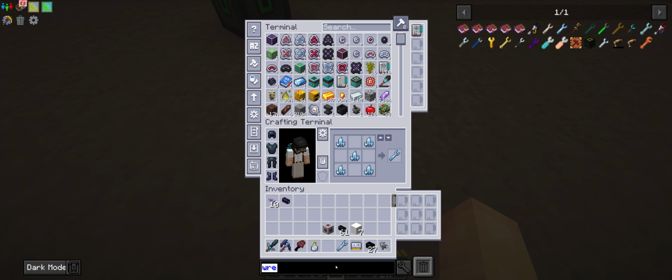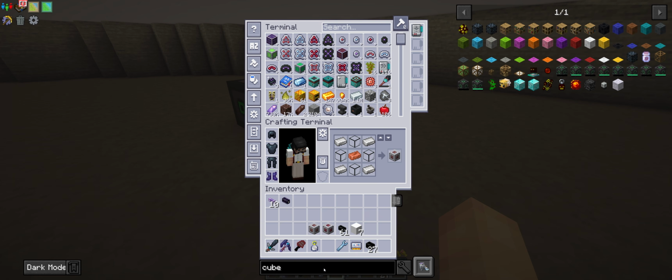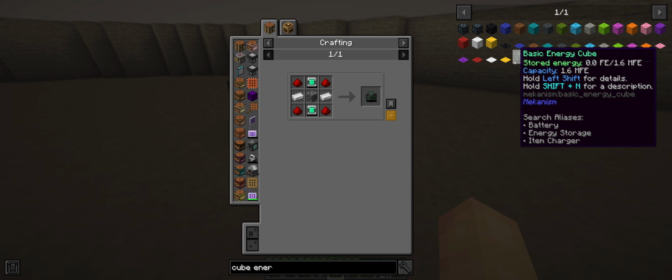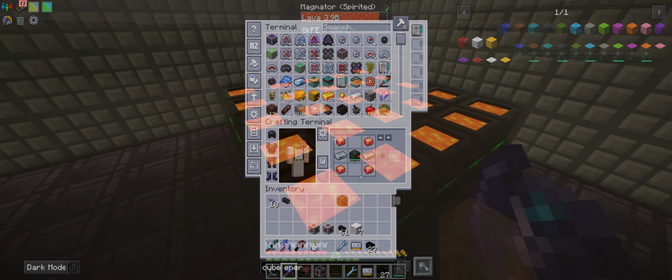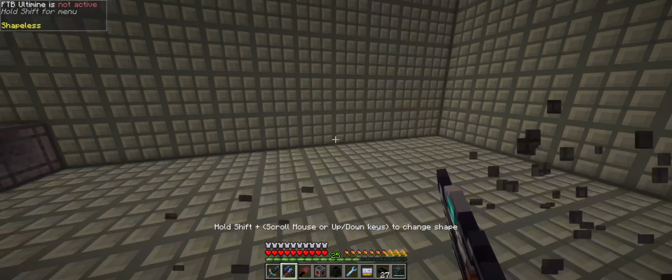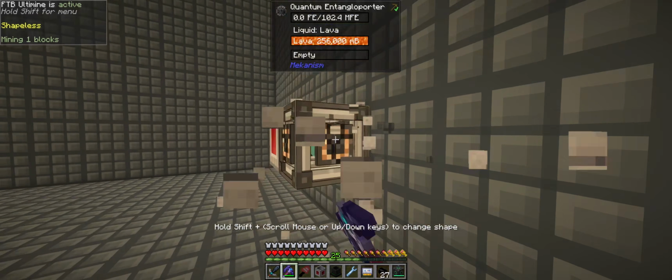What we need is an energy acceptor, and then also the flux accessor, and we need to make an energy cube from Mekanism, and I will make this the highest tier. All right, we're going to pick up all these guys, our inventory cables. This whole area is going to get broken down.